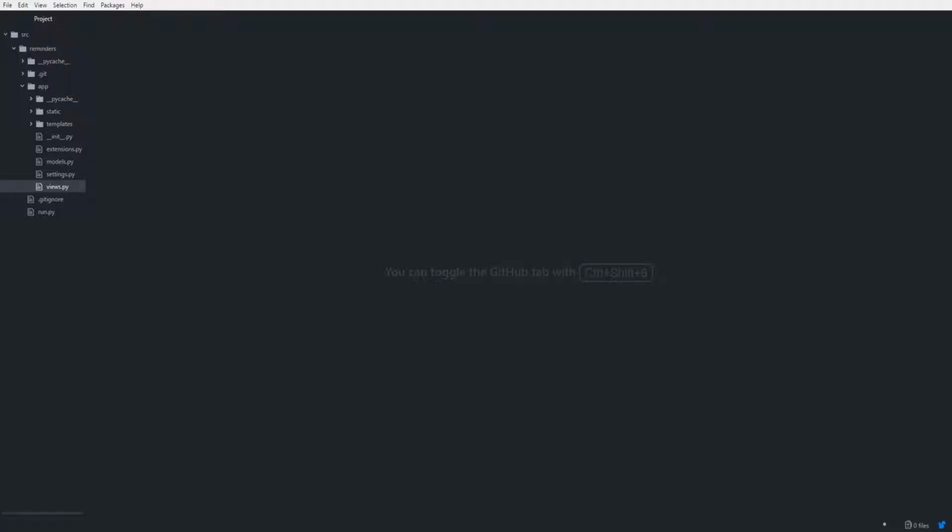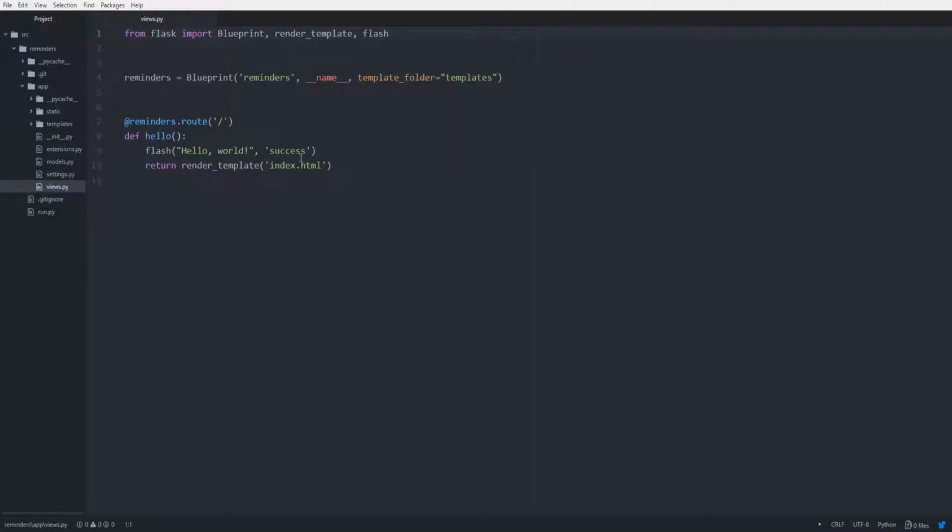In this lesson, we're going to be creating a list of our reminders and adding it to our application interface. So let's get started. First, let's open our views file. And now we want to do a little bit of cleanup. Let's change our view name. Let's change it to index because this is going to be our base view, our main index view.